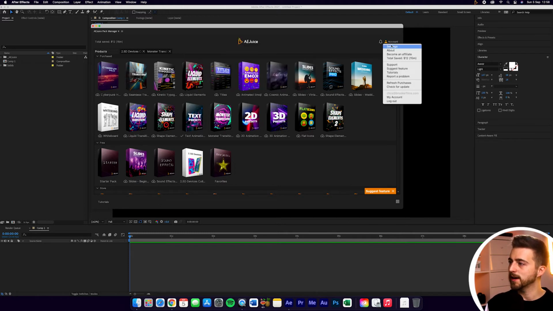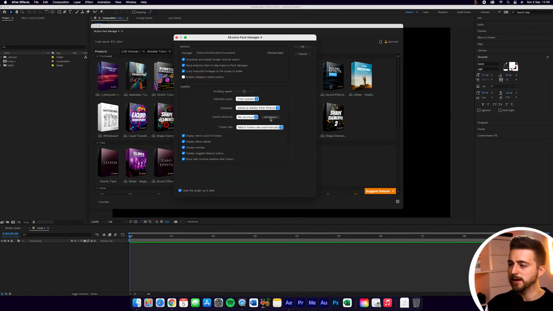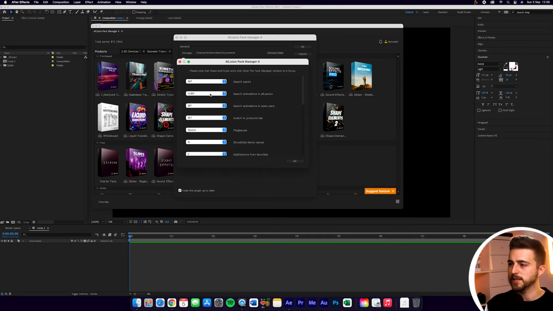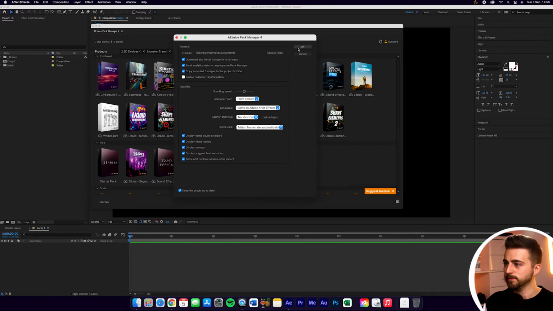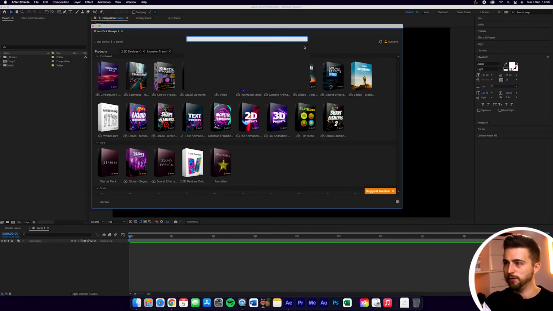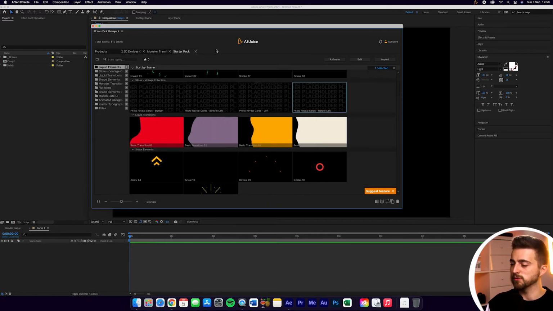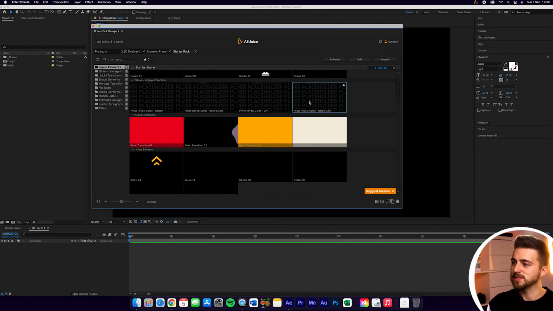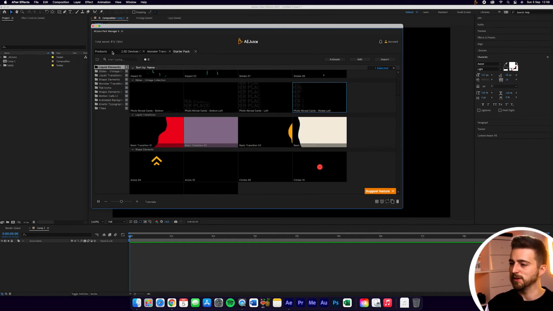That's a very handy feature, and I really do use it because it really helps to speed up time. We'll go back into account, back into settings, and we'll go back into those hotkeys menu. As you can see, we've got search animation in all packs, which was Shift, Command, and F. So if we go into all packs, we'll go Command, Shift, and F. There we go, this one. So photo reveal card, rotate left. It's going to search for that very specific animation or this very specific preset.